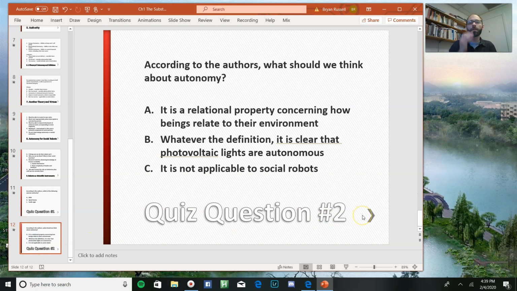Question number 2. According to the authors, what should we think about autonomy? A, that it is a relational property concerning how beings relate to their environment. B, whatever the definition of autonomy, it's very clear that a photovoltaic lamp is autonomous. Or C, it is not applicable to social robots. So what should we think about autonomy according to the authors? So those are your 2 quiz questions for this week.